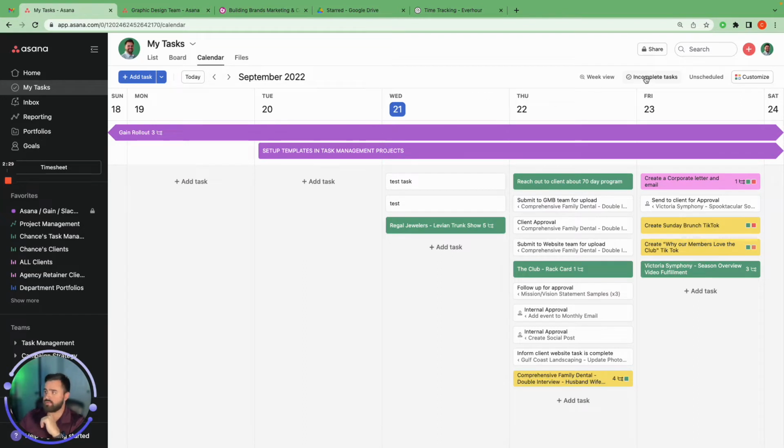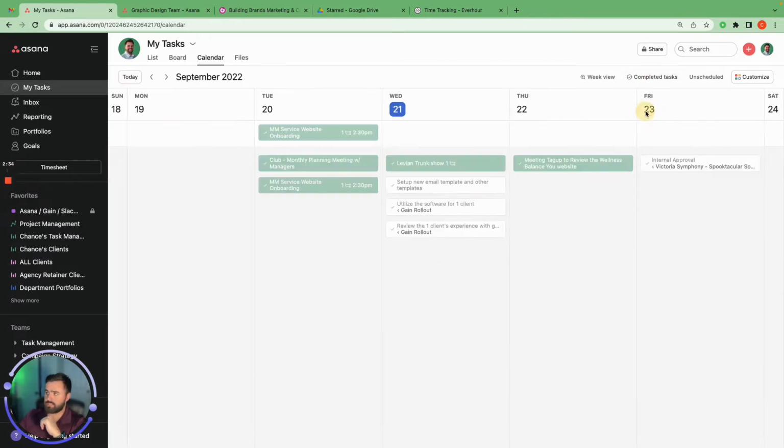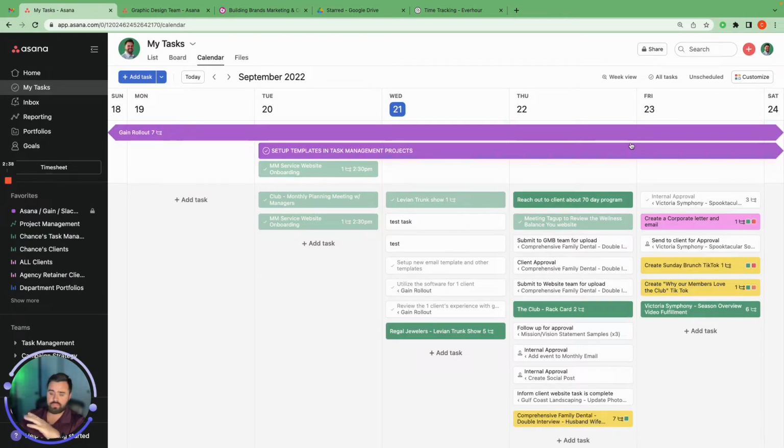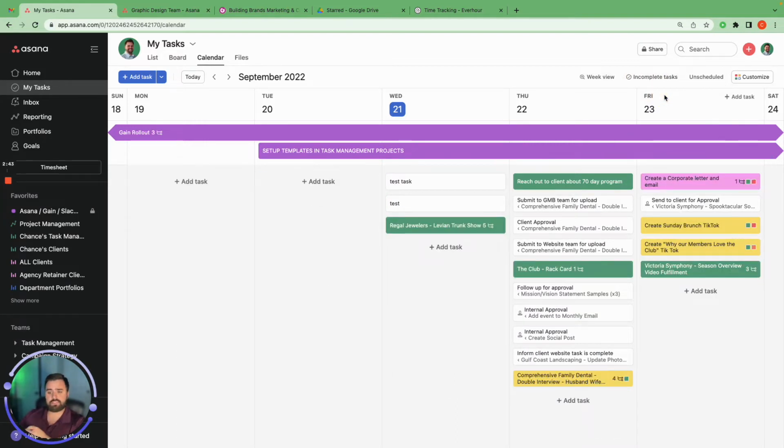Another beautiful thing is you can see all the incomplete tasks, or you can see just everything that you've completed, or you can see everything completely, completed and incomplete. I suggest keeping it just as your incomplete tasks. These are the things that you need to get done. So that's how I have mine organized.